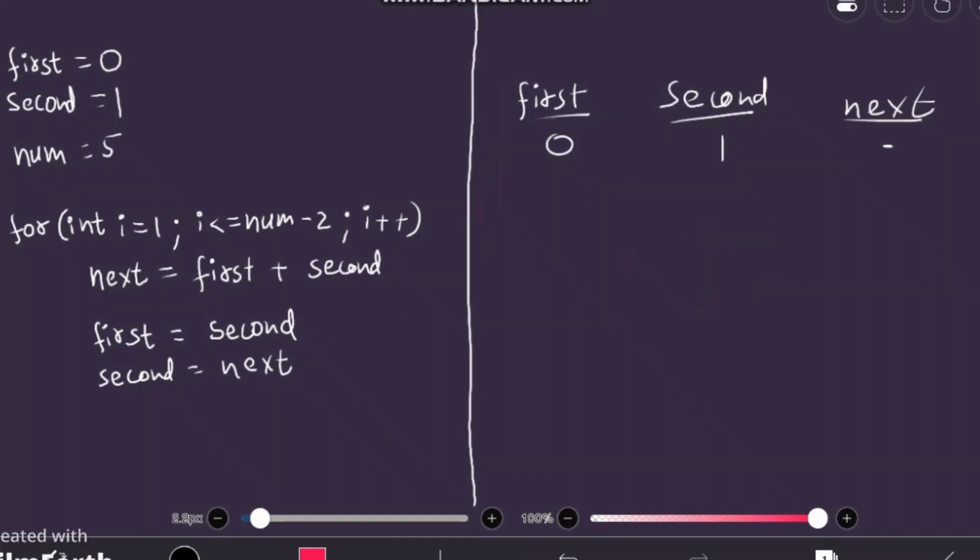Now in the first iteration, next will become first plus second, that is 0 plus 1 equal to 1. The variable first will be assigned value of variable second, and the variable second will be assigned the value of variable next. Condition is still true, so it will enter into the loop, and again the same process. 1 plus 1 equal to 2, next will become 2, then first will become 1 and the second will become 2.